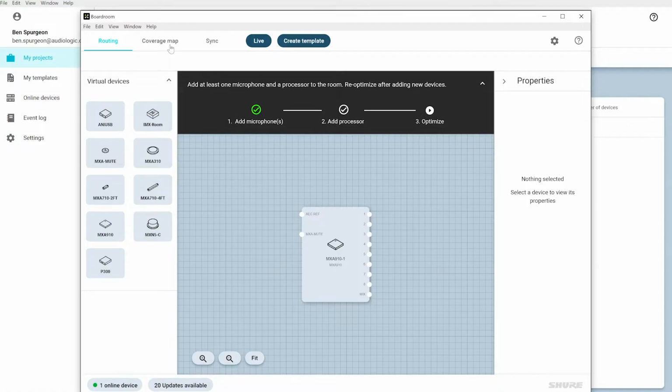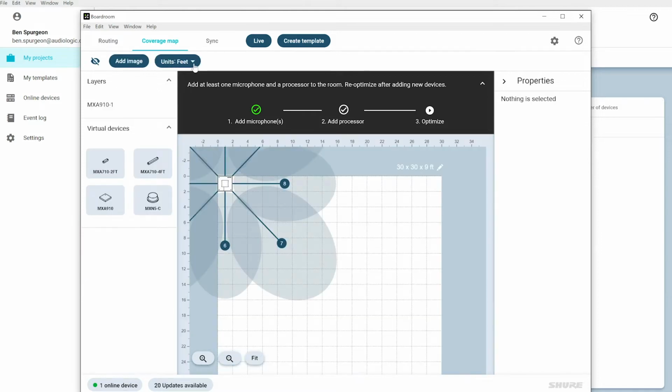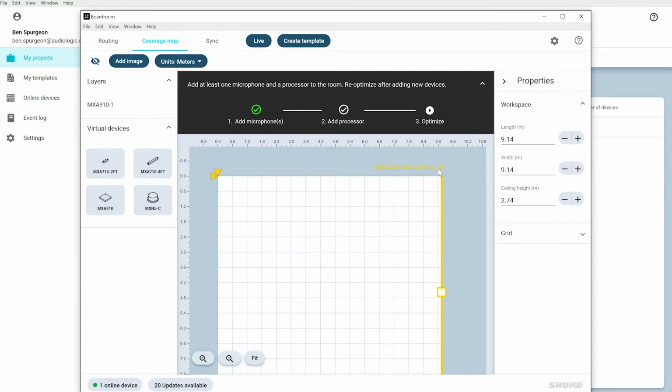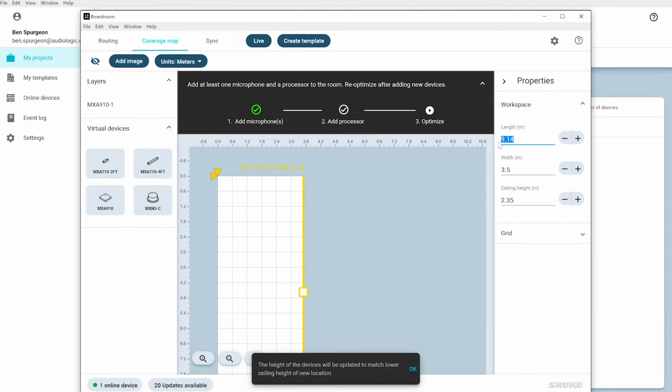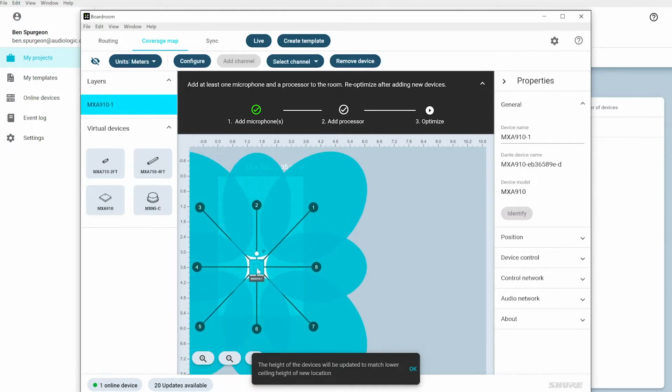If I click on coverage map up here, I'm then taken to the physical room. As you can see, it's loaded in with default options for the room size. I'm going to change this. So the room I'm sat in at the moment, I know that the ceiling height is 2.35 meters, the width of the room is 3.5, and the length of the room is 5.5 meters.